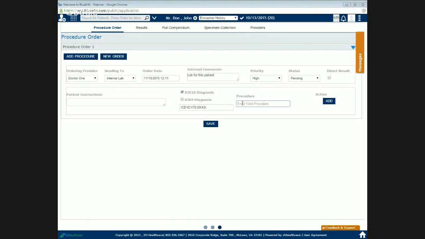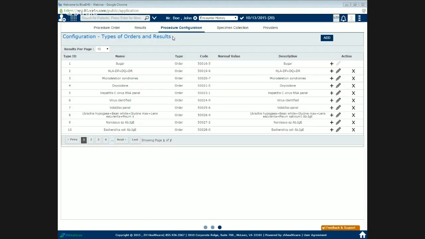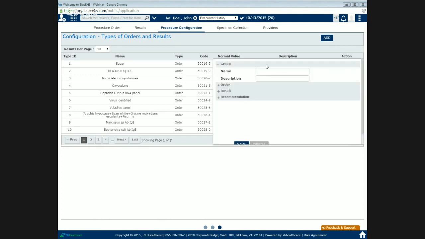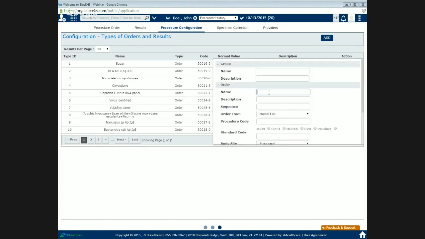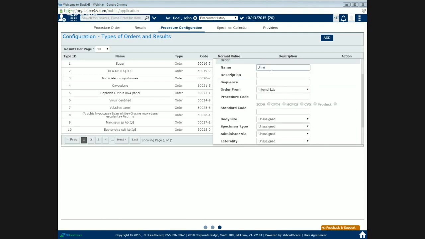Now how do you do that? I'm going to go into this area, hover on this, go into procedure configuration. I'm going to click on procedure configuration and add a lab. So I'm going to click on add here, and I'm going to go into orders, and suppose I want to add urine. Urine is a lab, and it is a urine test. This is what I call it.